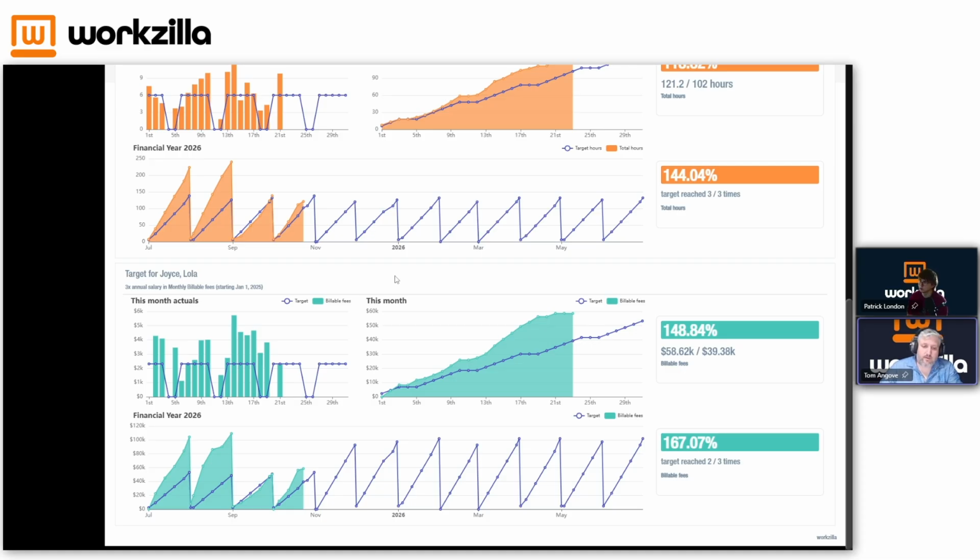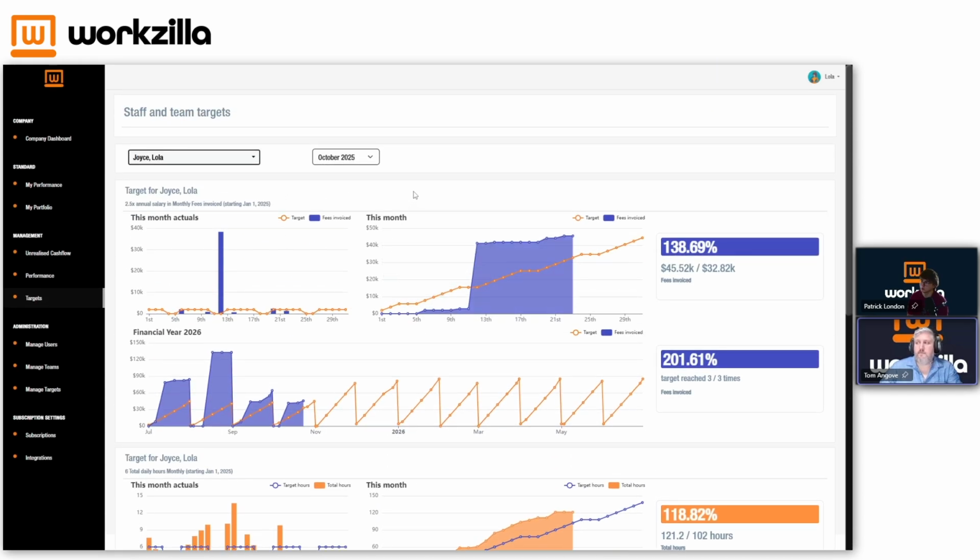So if everyone in the organization, and this is a relatively standard kind of metric, has a "we need you to bill out 3 times your annual salary, regardless of who you are", or it could be a 3 billable hours a day kind of target, you can set that up. And then with regard to their incentivized target, you can have that at the top, and that can be for Lola, she's got 2.5 times her annual salary in monthly fees invoiced.